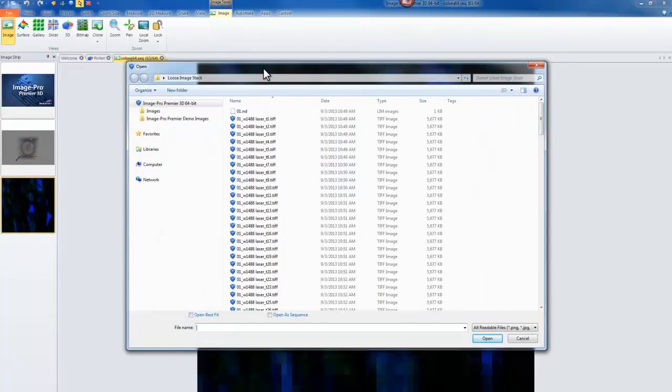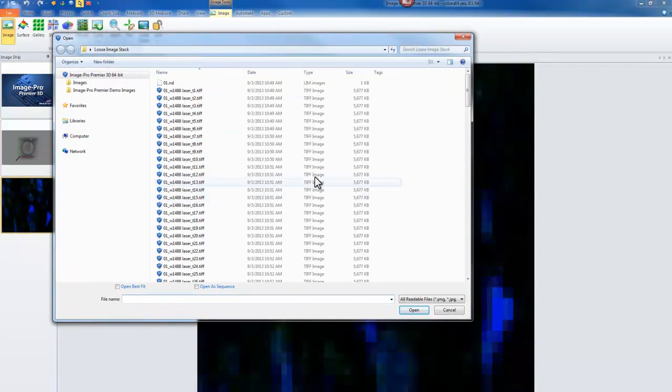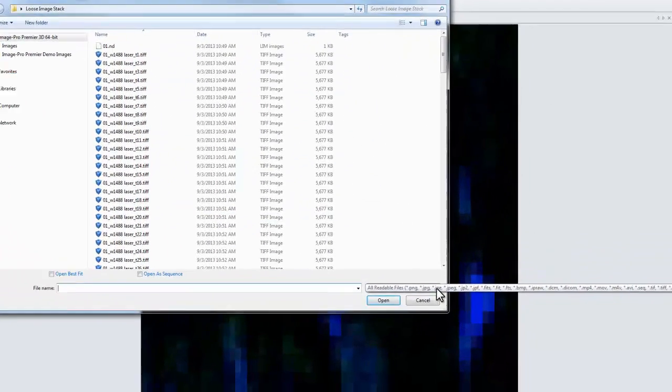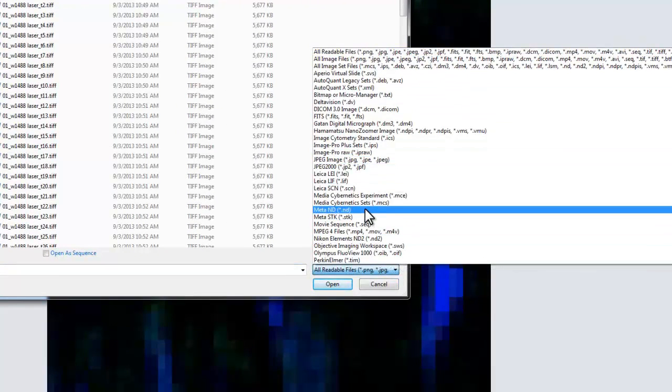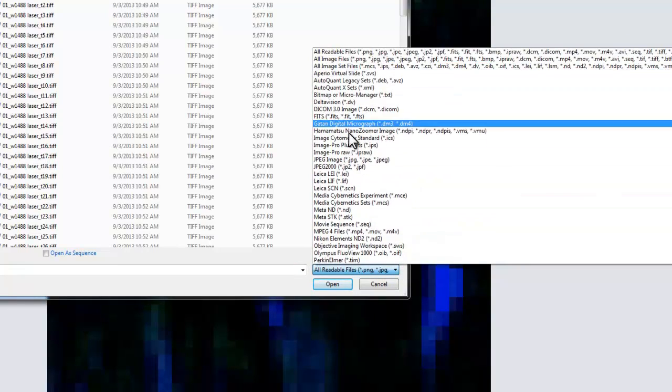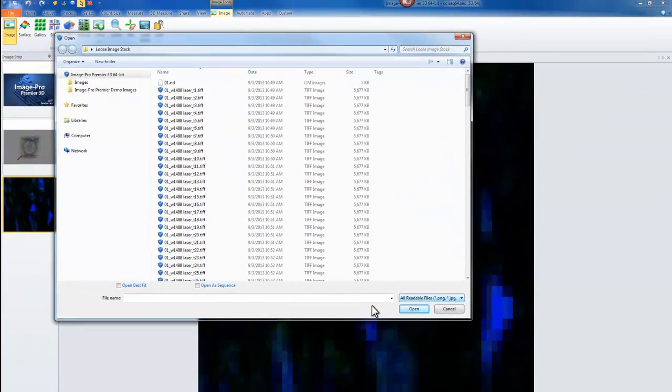From the File menu and Open, here is where you will find all the different file types in Image Pro Premiere 3D. At the bottom right, you can have a full list of all the file types that are opened. You'll notice that all of the major microscope company native file formats are available, as well as many three-dimensional formats. From this list, you'll be able to open two-dimensional, three-dimensional, and even four-dimensional datasets. Fluorescence, CT scans, MRIs, serial block face SEMs, X-ray tomography, and more can be opened with Image Pro Premiere 3D.